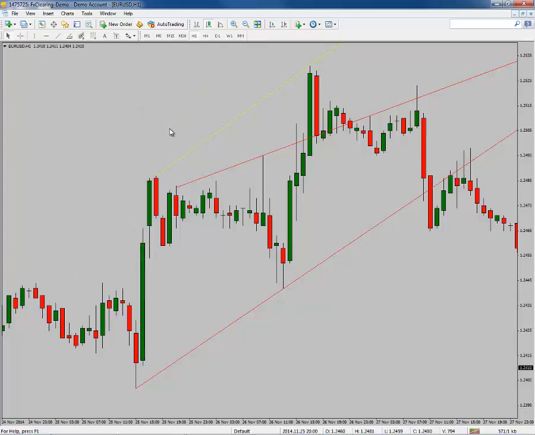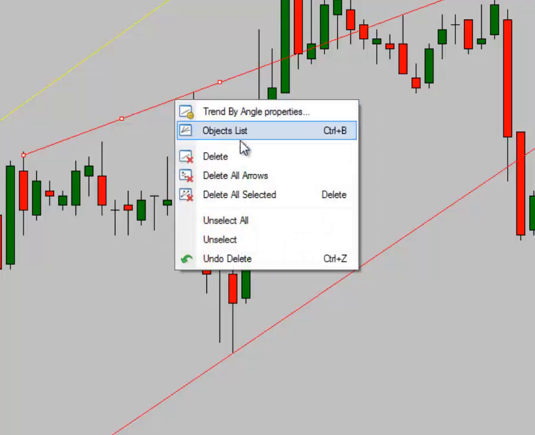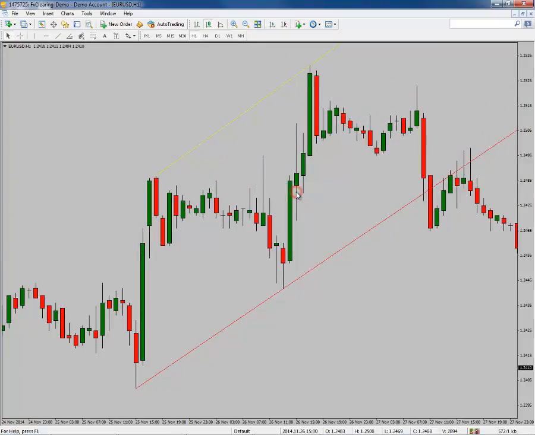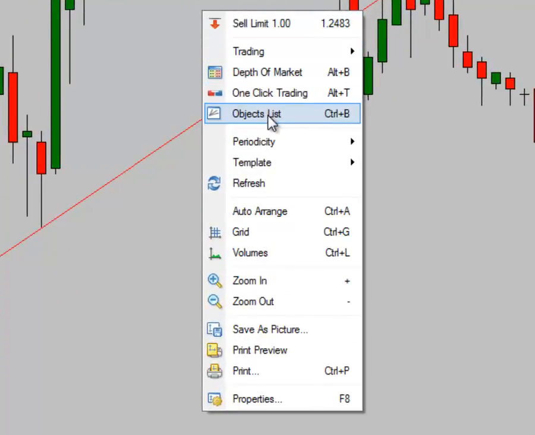In order to delete one line study, just double click on it and select it. Now right click and select Delete. In order to delete all of these line studies, just right click anywhere on a price chart and select Objects List.